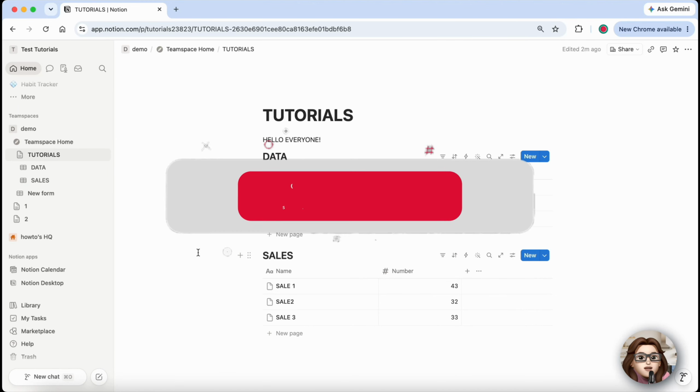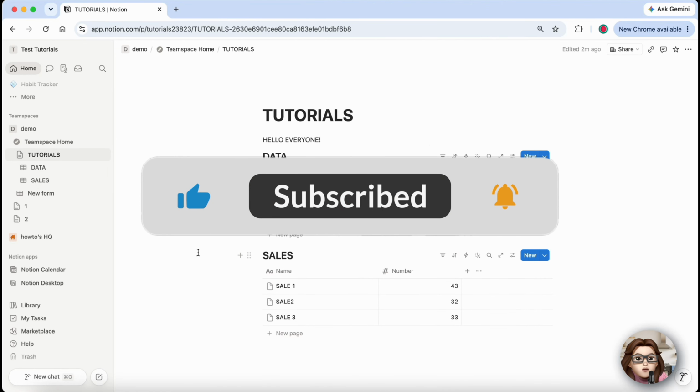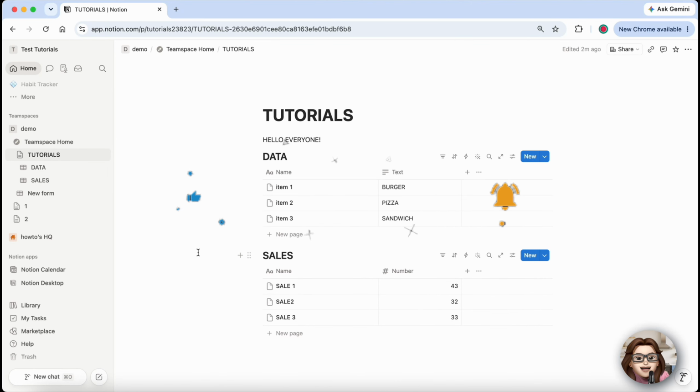In this tutorial, I'll show you how to connect two databases in Notion using the relation property. This lets you link related information such as products and sales, projects and tasks, or clients and invoices.